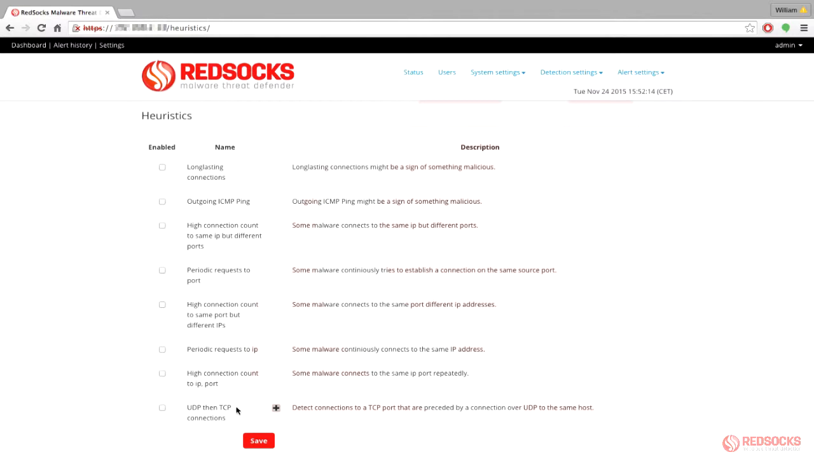In the upcoming months, these heuristics will be greatly enhanced and improved. Again, when you change these settings, do not forget to press the Save button to make sure these changes are persistent.